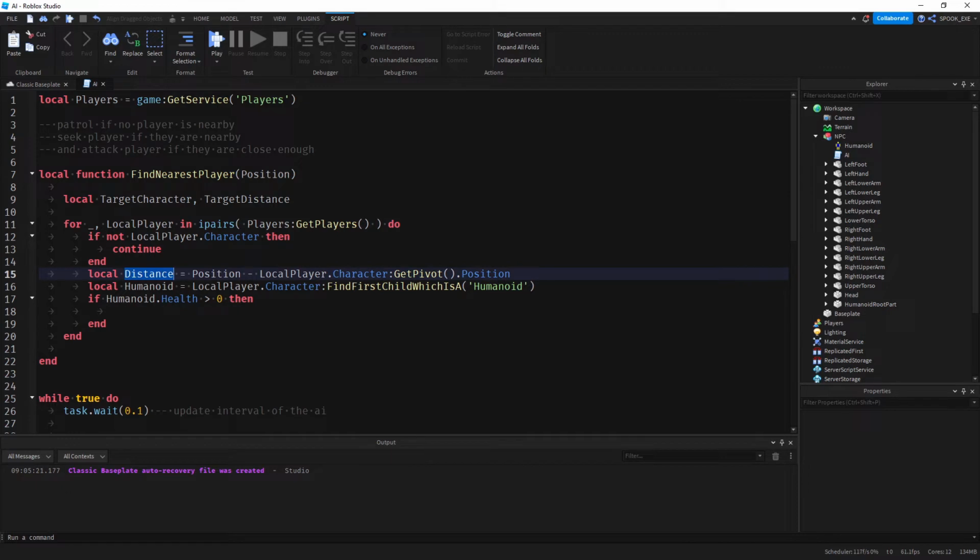So the distance is the difference in position dot magnitude. That's the distance from the position. So, findNearestPlayer position: we're going to look for the closest player to this position.